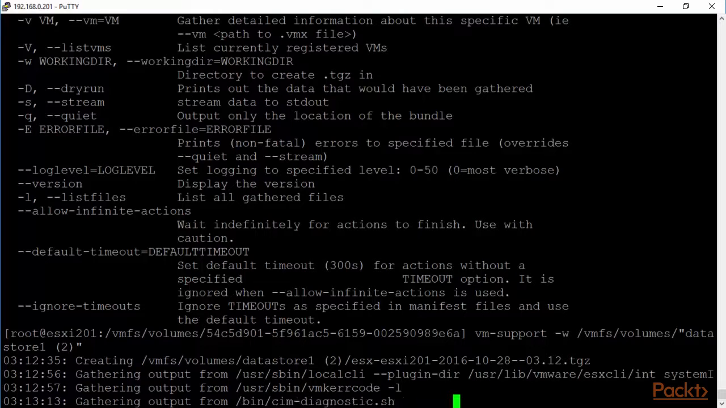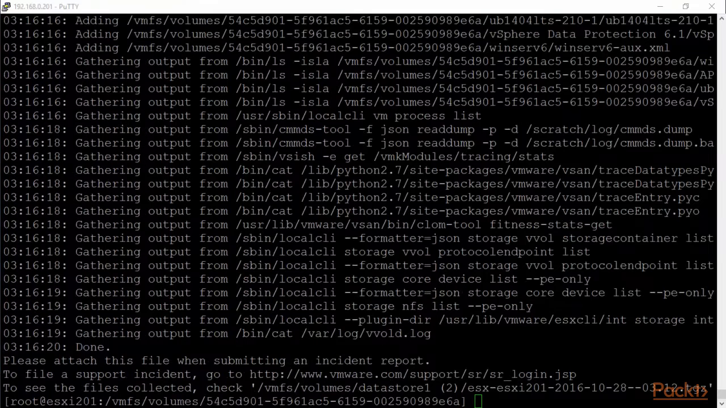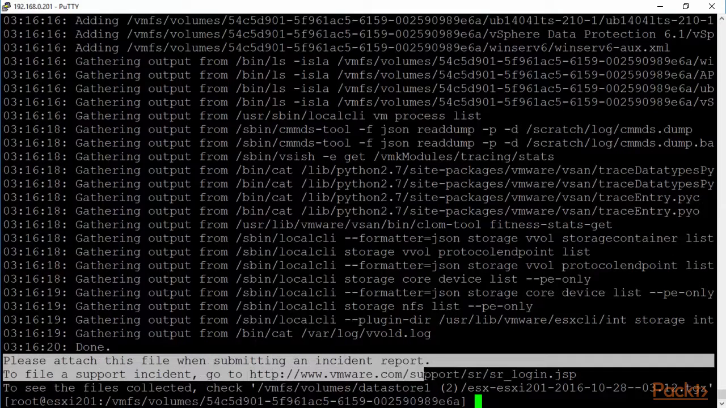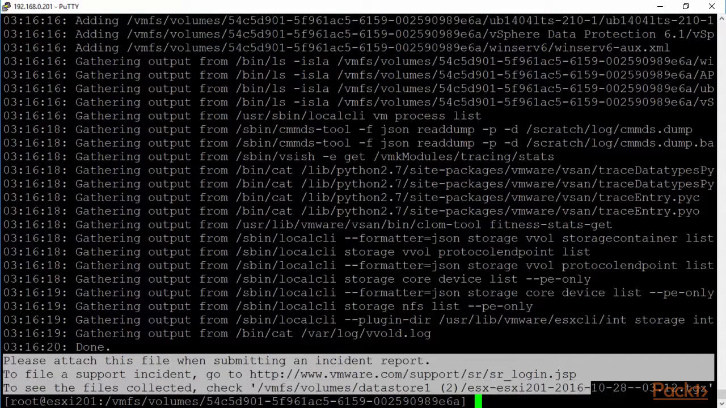So we let this complete. And so the process is completed. You get this message: please attach this file when submitting an incident report. That's where you go to file incidents, and that's the name of the file that one attaches. That's just been created by the VM support tool. So very straightforward and simple tool to use, but obviously extremely important.